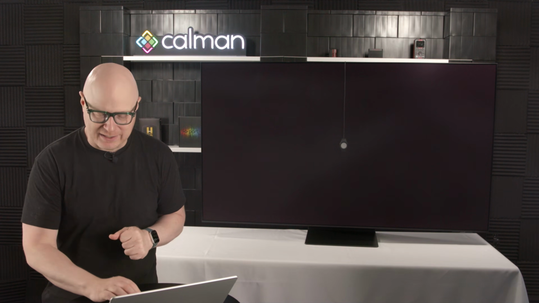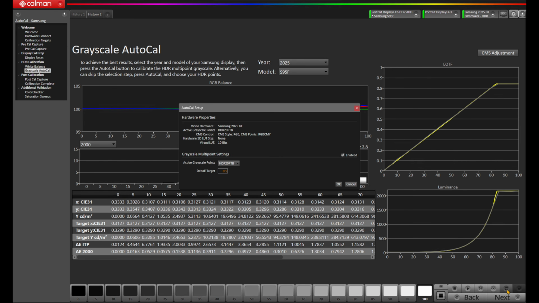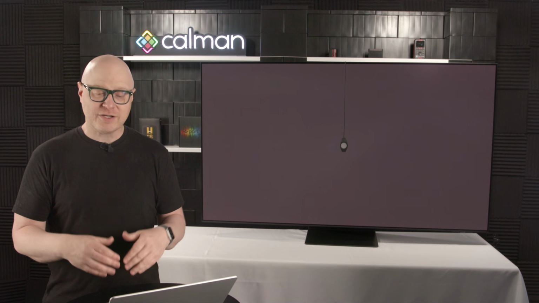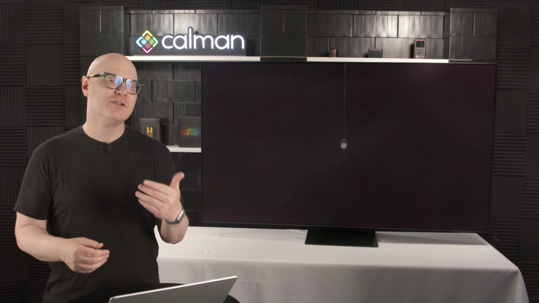Let's see where we get it. Let's come down to the bottom right and press AutoCal. Calman's already selected the proper active grayscale points because you've put your model in at the top of the workflow page. We'll leave our delta E target at 0.5 and let's press OK. Calman's going to run through the process. We're going to take a look at the results at the end.